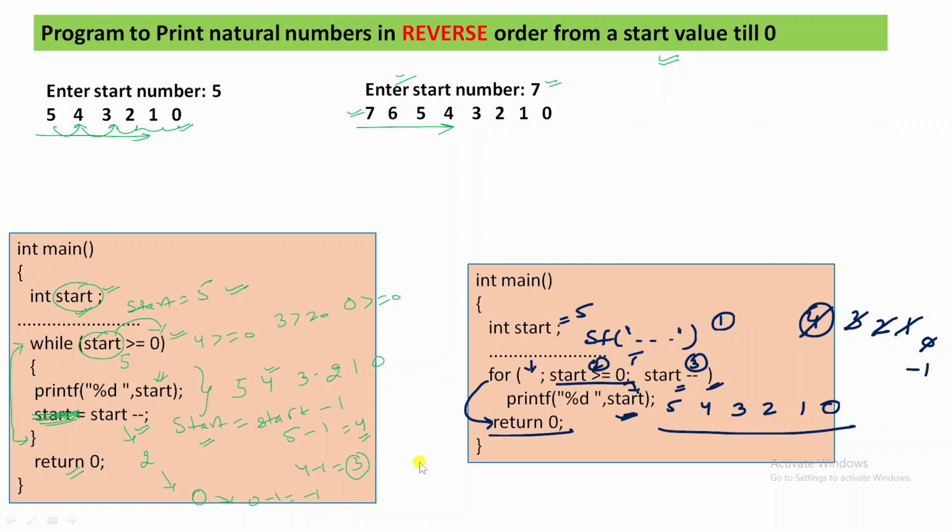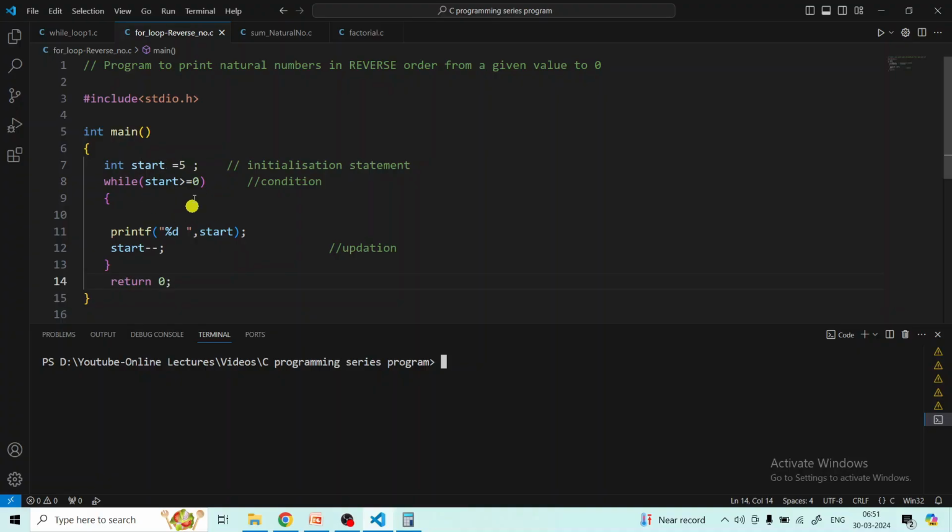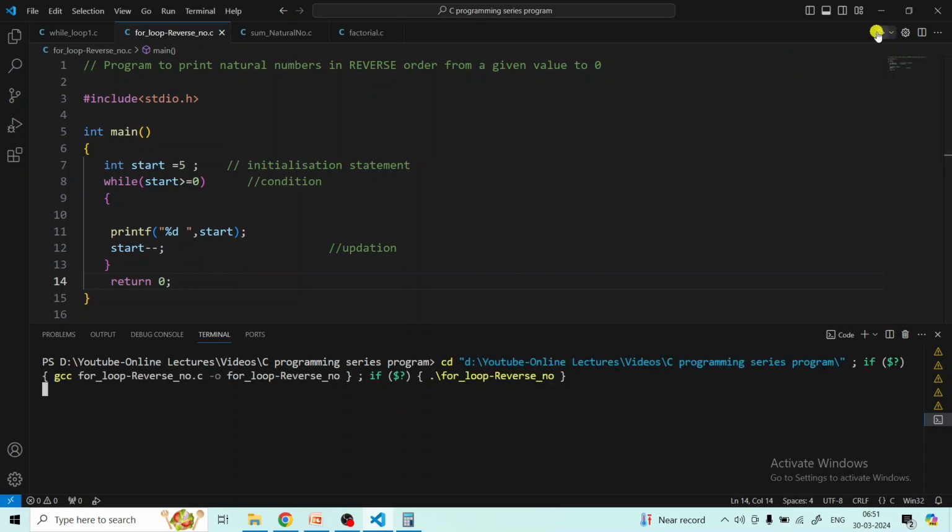Now let's see the running program in our Visual Studio. Here is our same program, using the while loop. Here start is equal to 5 and then I am executing this program. Let's run this program. Here you can see 5 4 3 2 1 0 is coming, right?